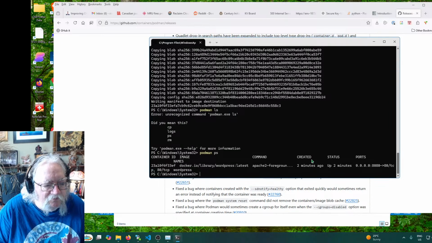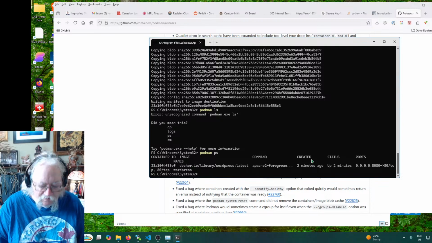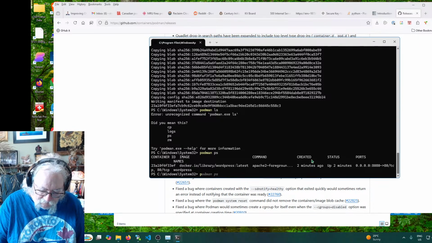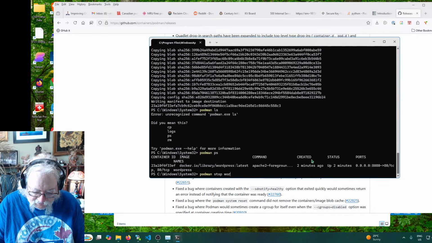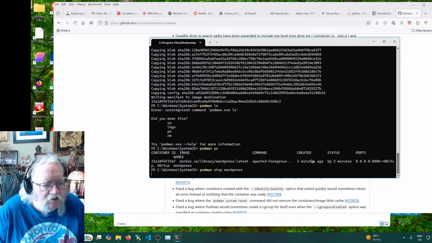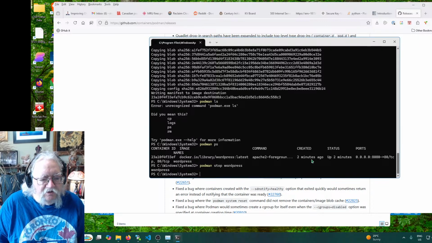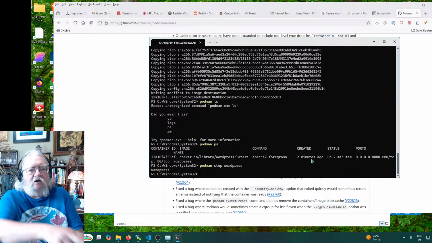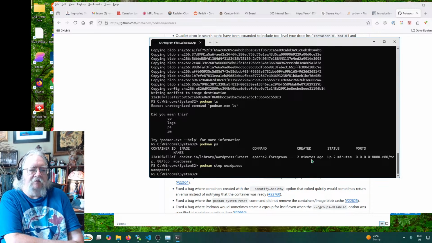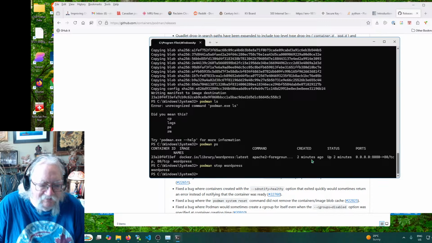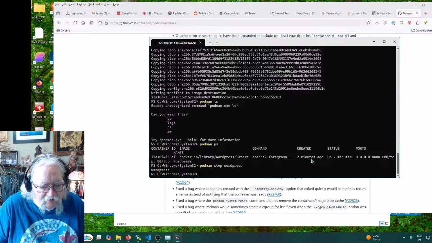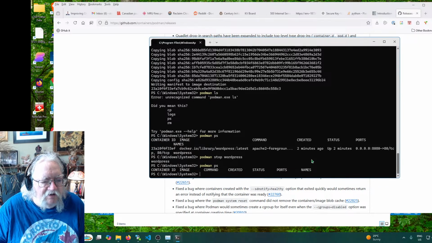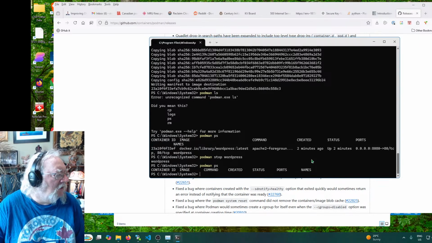Podman ps. There's the WordPress that's running. Podman stop WordPress. It should stop it, and it should also have removed the image. Not all those downloaded files, right? Just the image itself, which is a great big whacking file. And now when I do Podman ps, WordPress should no longer be running. It is not running. We are good. Alright, I'm going to end it here.